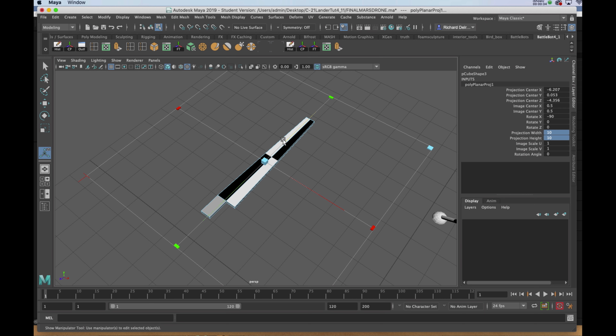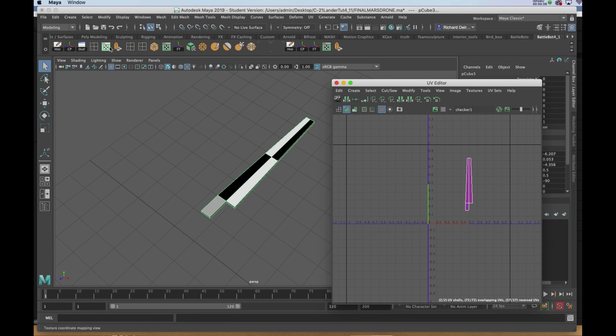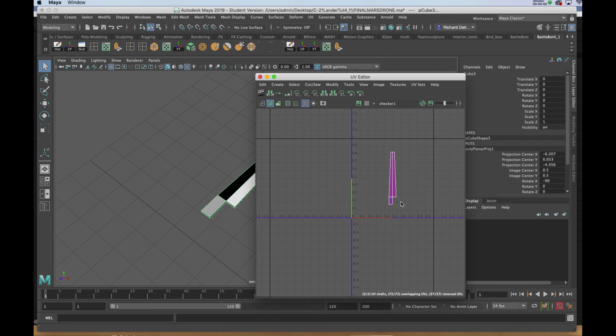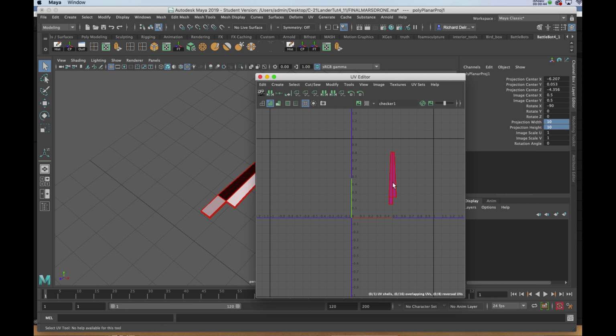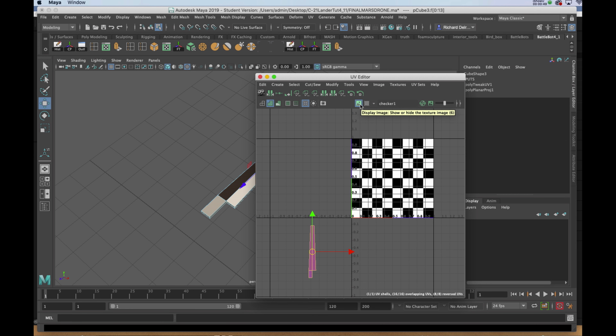I'll return to the object mode for my geometry. With it selected, I'll click on the UV editor. In the UV editor, I'll right-click and choose UV Shell. I'll select the shell, hit W, and I'll move it outside of the checkerboard quadrant.